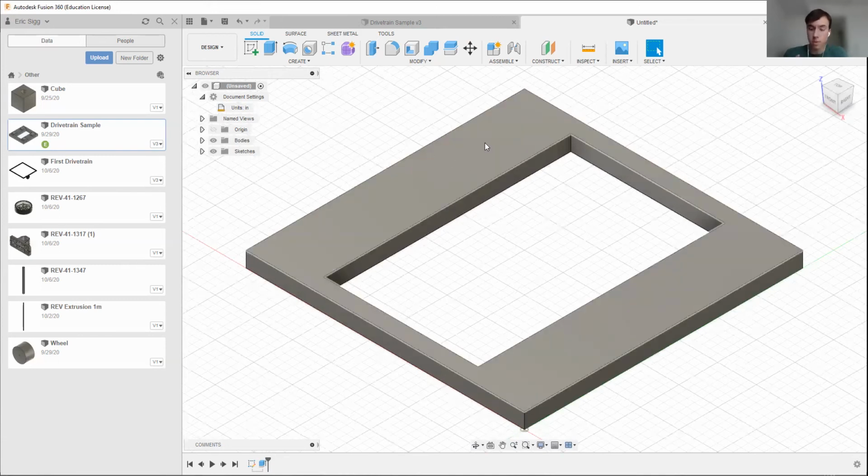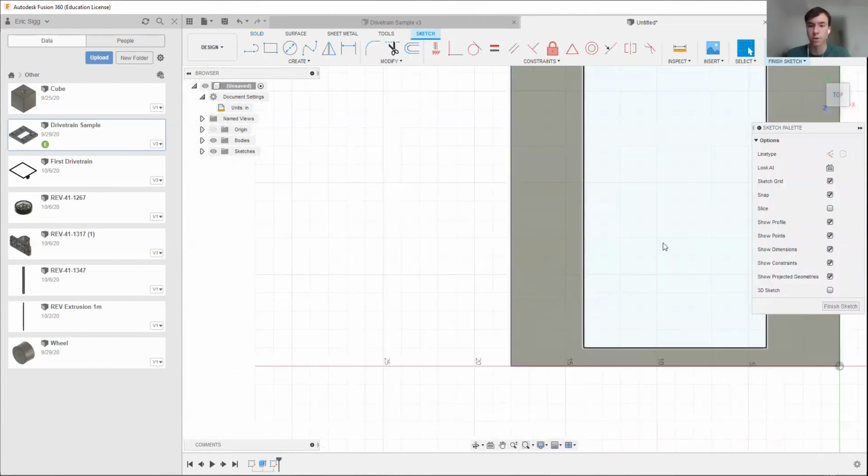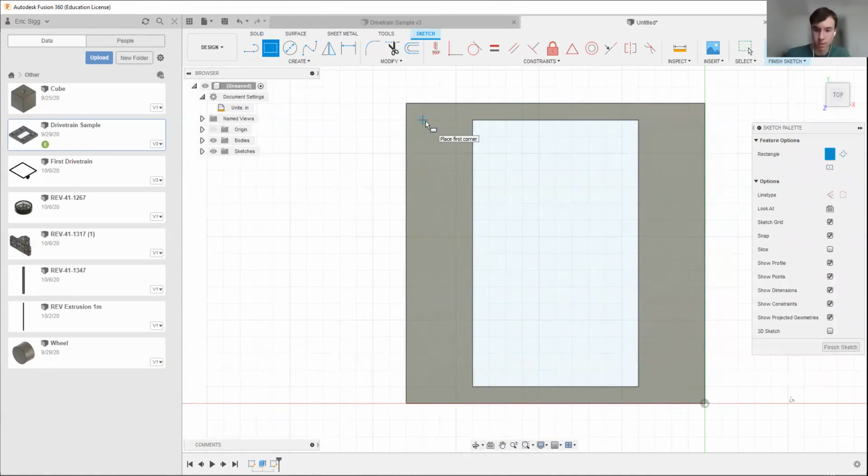Now, we need to be able to put our wheels in here as well. So we also need to cut holes in this thing for wheels. So we can create a new sketch on top of this drivetrain structure, again, like we did last time. And this time we can create more rectangles so that we can fit our wheels inside.